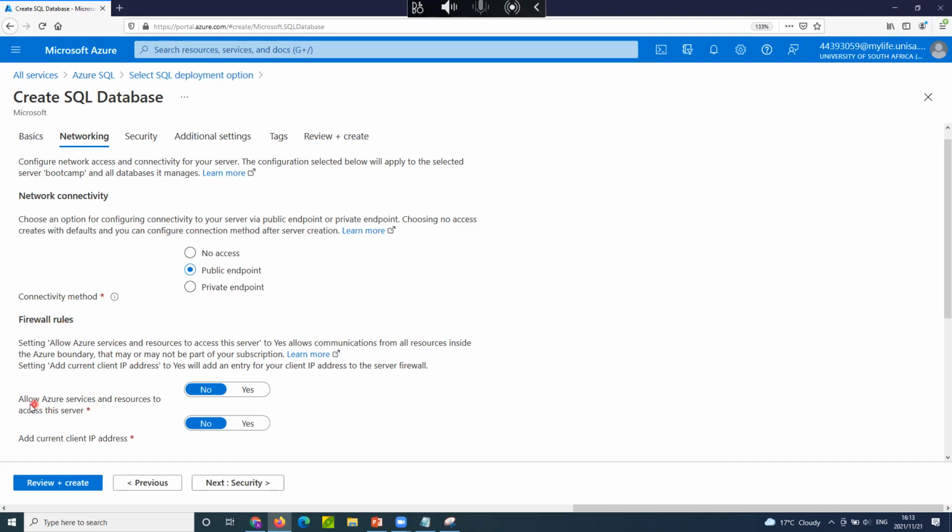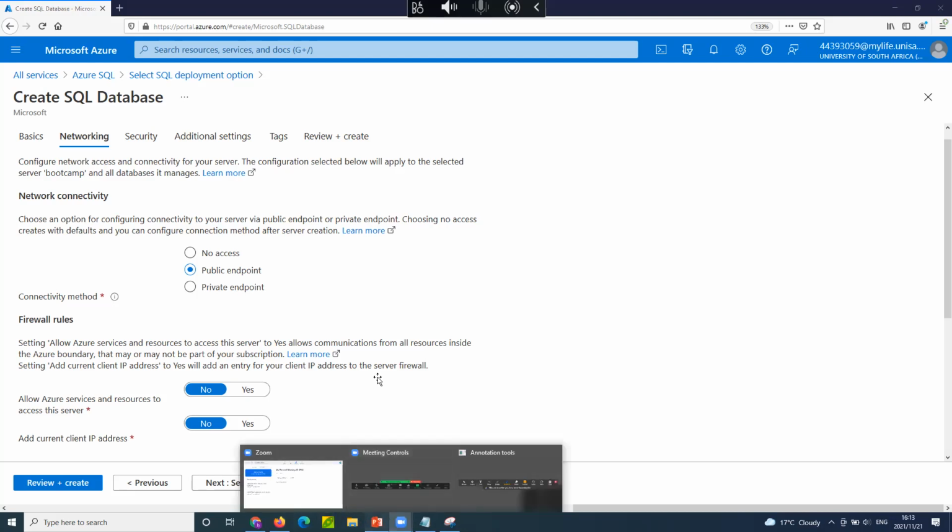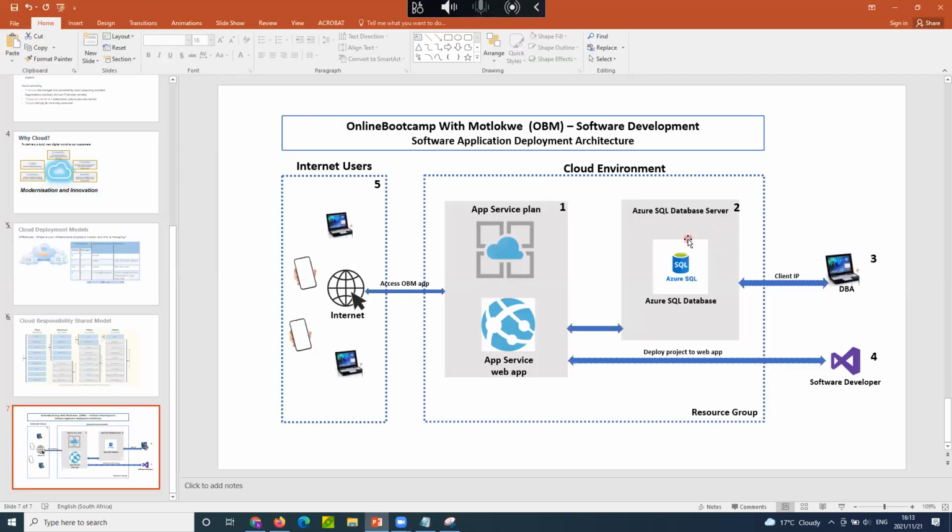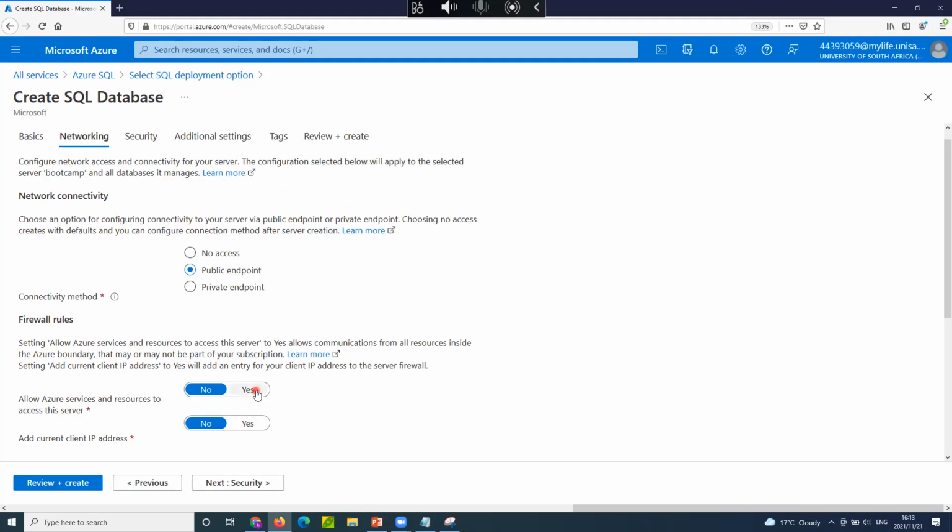So in our firewall, we are going to say, allow Azure services and resources to access this database, because that's what we are looking for, right? We need this app to have access to here. That's why our option here will be yes, right?